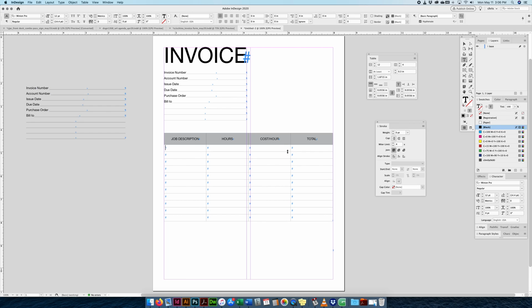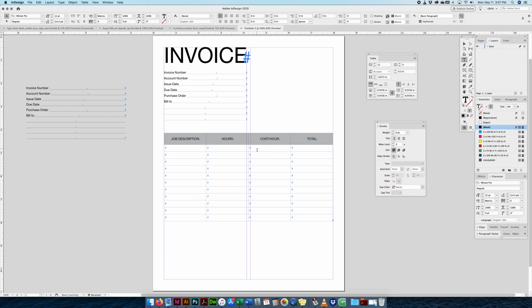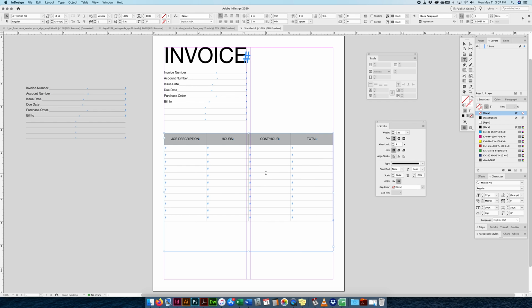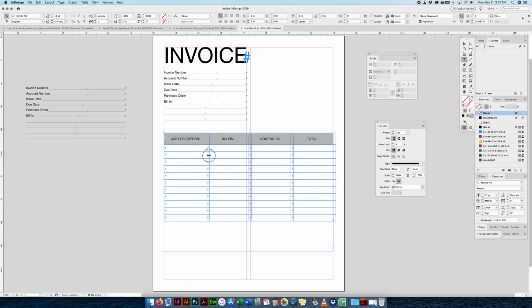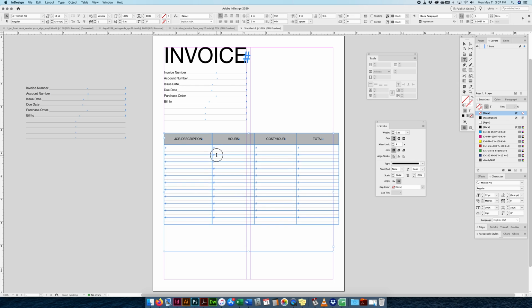That's great. So while I'm here, I'm going to start to move around my table. I'm going to start to play around with making the job description a little wider and the hours and the cost and the total. The very first thing I want to do, I'm going to hover over my table. Once again, it's selected. Let me do this one more time. I'm going to click on the frame. I've selected the frame. I'm going to double click and now I'm selecting the table. Watch what happens when I hover over a column line. I can move it. Watch what happens when I hover over a row line. I could obviously move it around too.